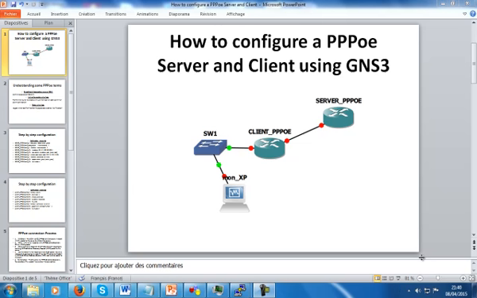Hello everybody. Today I'm going to show you how you can do the configuration of a PPPoE server and a client using GNS3. This is going to be a video where I will explain how you can go step by step through the configuration of a PPPoE server and a client.